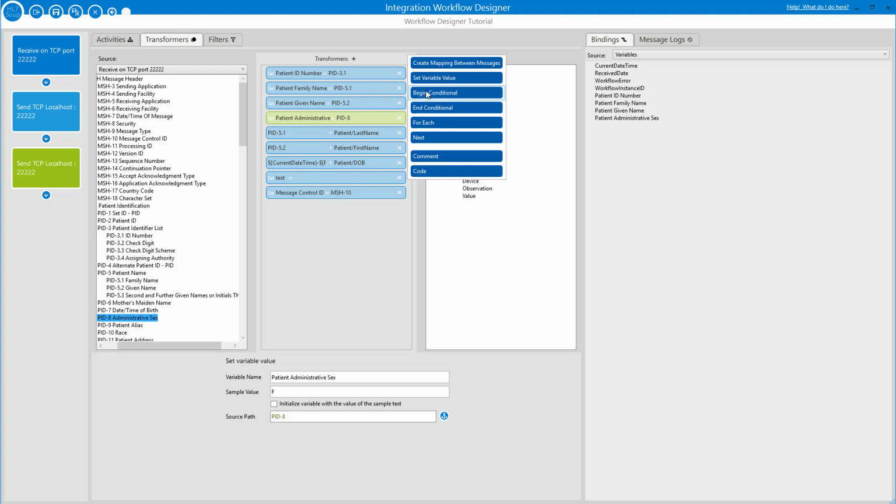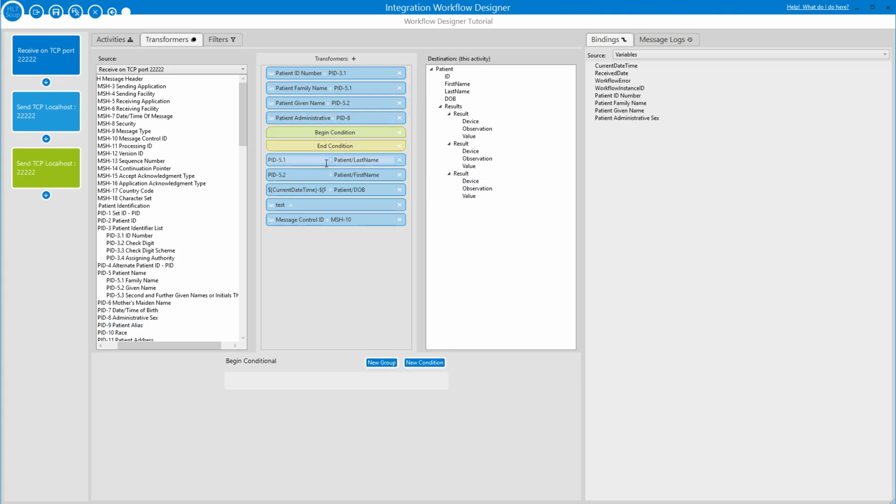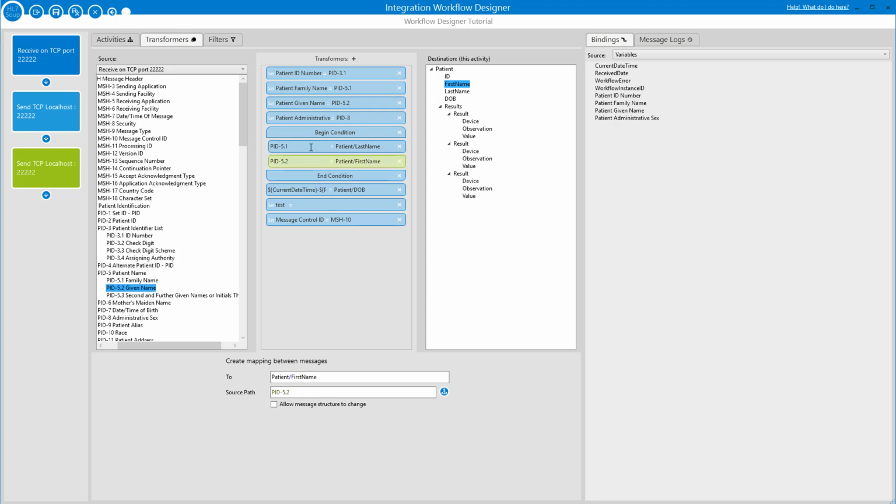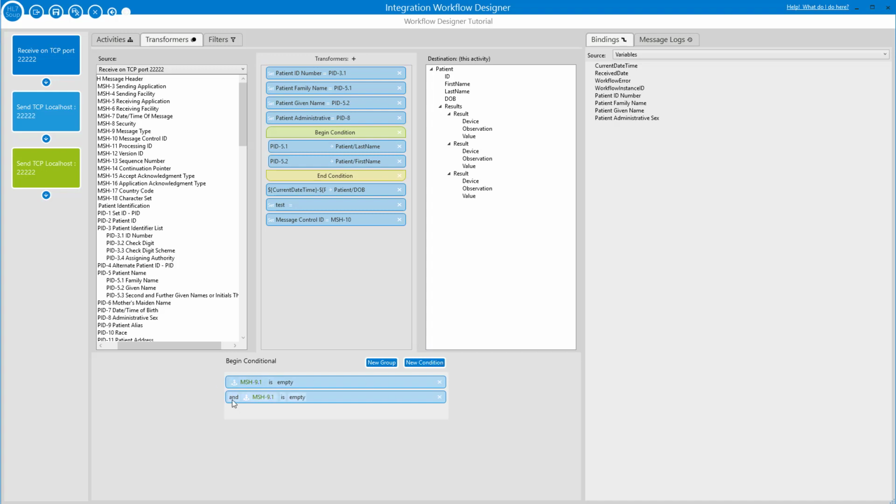The begin and end conditional transformers add as a pair, and transformers placed between only execute if the condition is met. Notice how you can add in multiple criteria arguments, or adjust if they're and or all comparisons. Complex criteria can be created by adding groups, which act like brackets in your criteria logic.